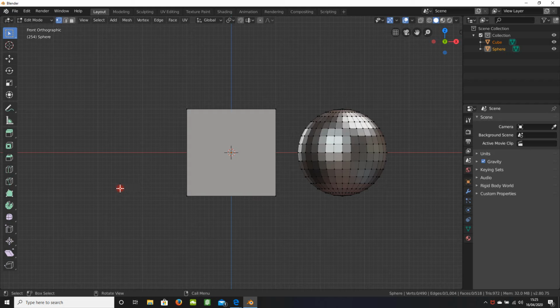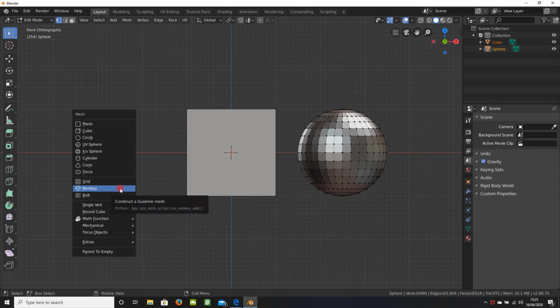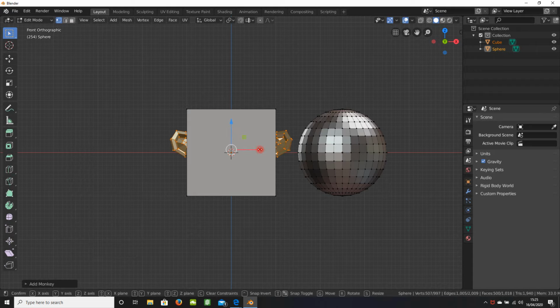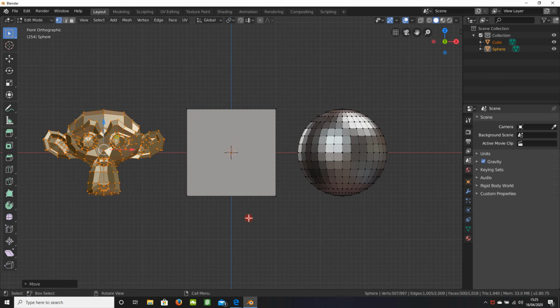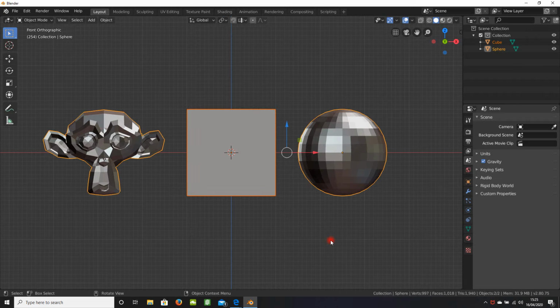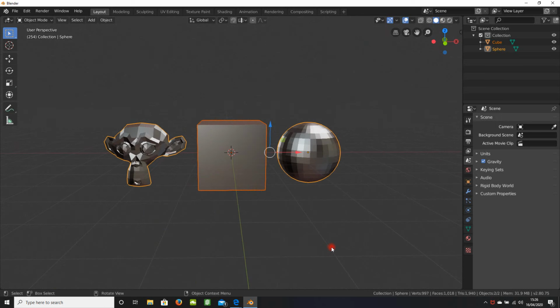So if I press Shift and A in this screen and say we'll add in the monkey, so I'll just move him out. Okay, you can see that we've got cube and a sphere and no monkey there, and that's mainly because you're adding the object within edit mode, so it's adding it to the object that was selected. So in this case you're actually adding it to the sphere because that's the one we'd selected previously.